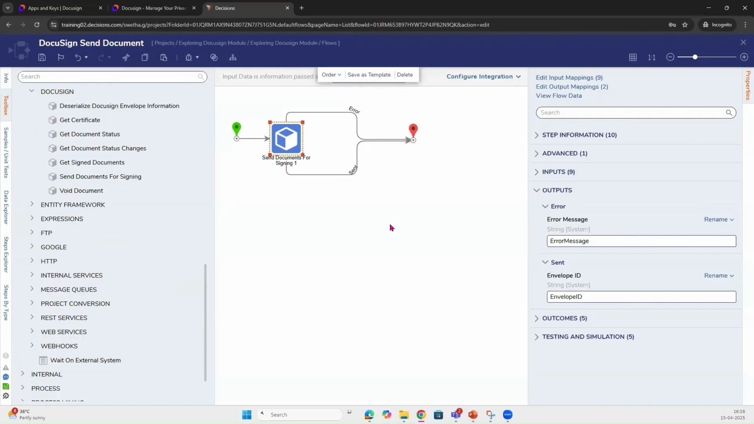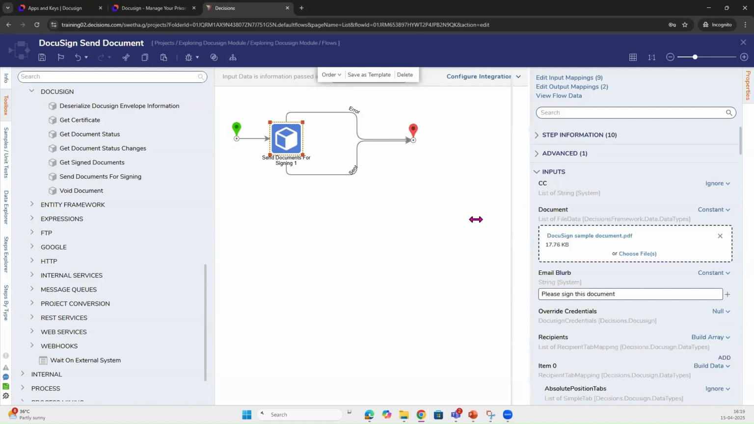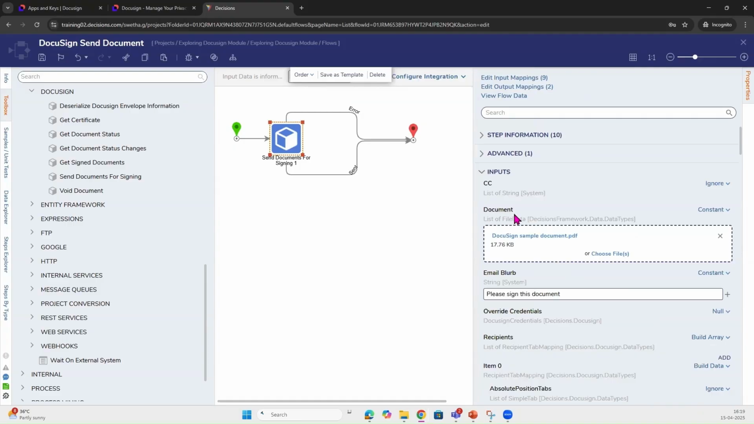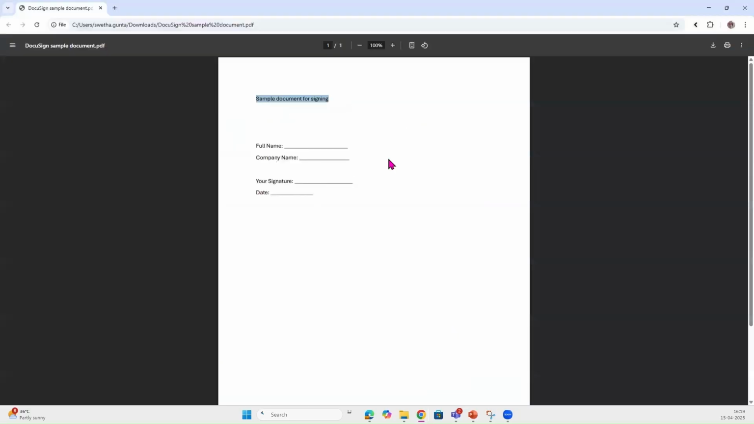If the document is sent successfully, it will generate an envelope ID. Envelope ID is a unique ID provided to the document that is sent to the signer. It can also be an ID for a collection of documents. If this step encounters an error, the control would take the error path, outputting an error message. Let us now look at the inputs. So the first input that would be needed is the document that needs to be sent to the signer. I have created a sample document here that takes in 4 details of the signer: full name, company name, signature, and date.